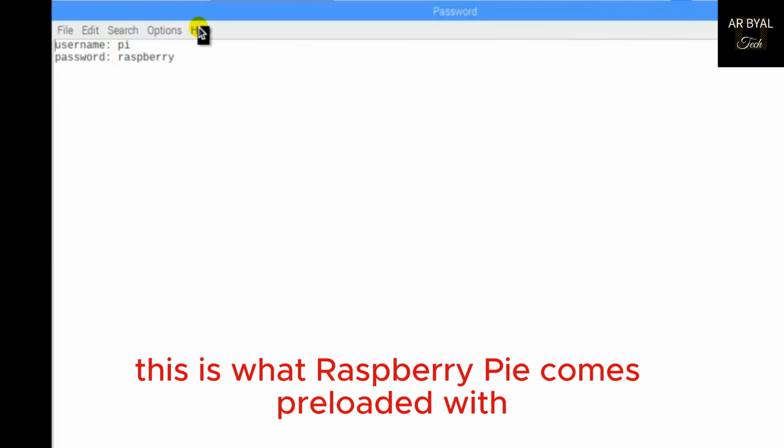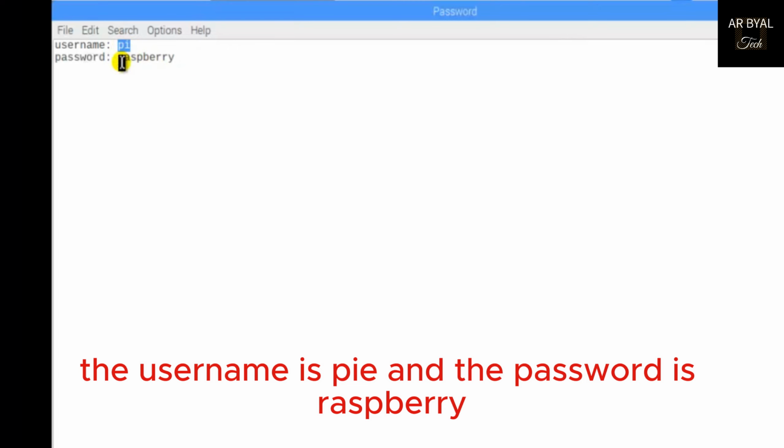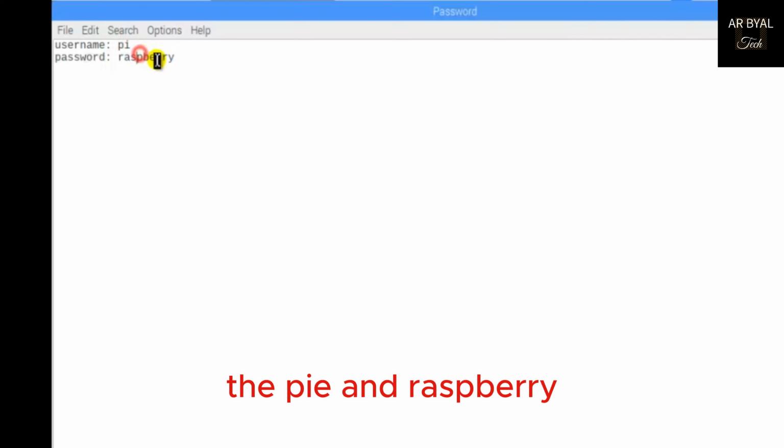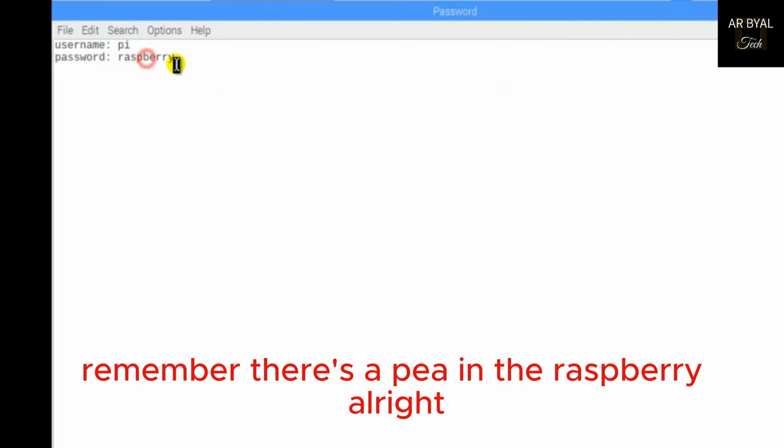This is what Raspberry Pi comes preloaded with. The username is pi and the password is raspberry. Pi and raspberry. Remember, there's a b in raspberry.